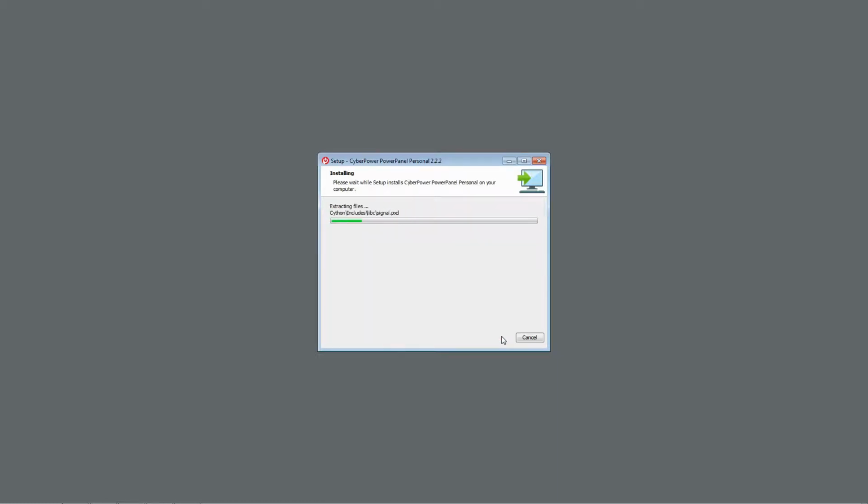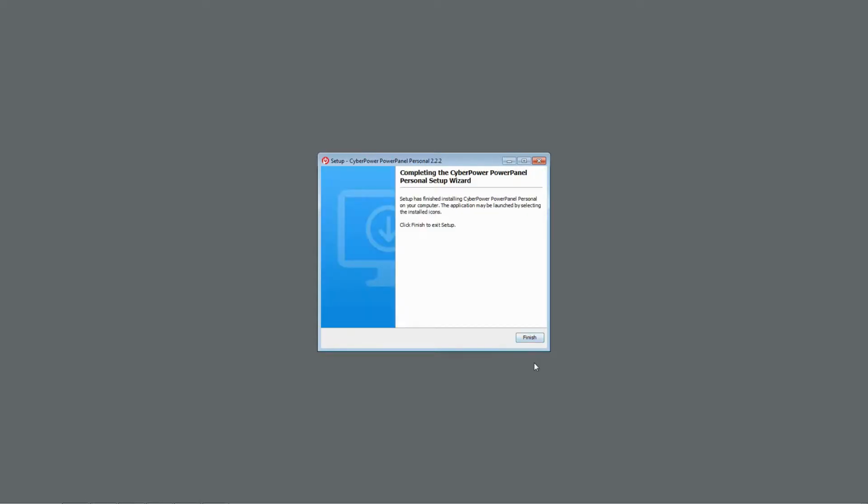The software will be installed on your computer. Please wait a few minutes until the installation is complete. Once it is done, click Finish to exit the setup program.